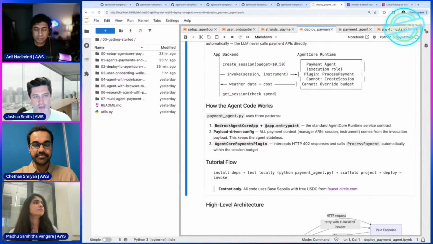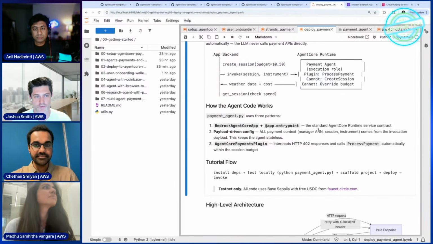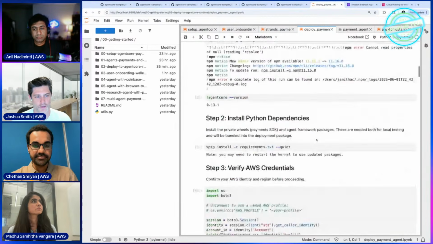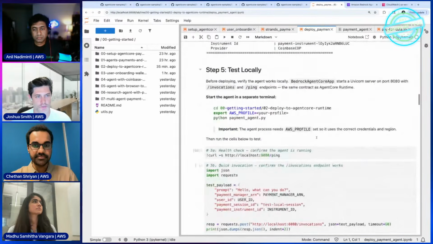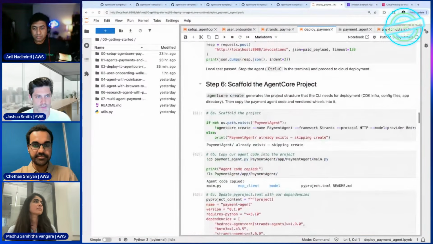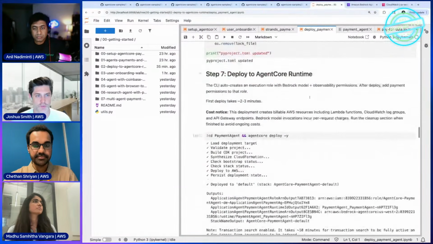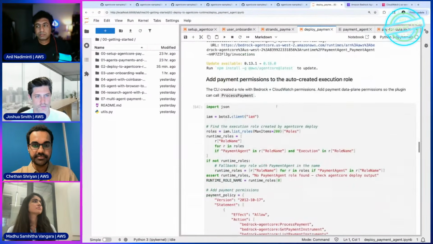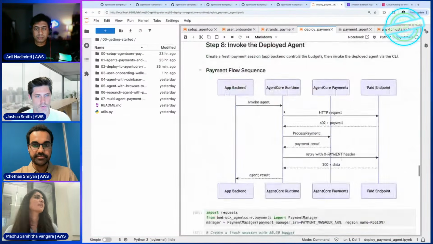So we have these patterns here. We have this Bedrock AgentCore app with an app entry point, right? So it's a service contract to run on runtime, and it's all stateless, right? So what we do is, if we go down here, I'll just jump to it, there are some local tests here, and then we scaffold out the project and deploy to runtime. So you'll see here, it's deployed, and then we want to invoke.